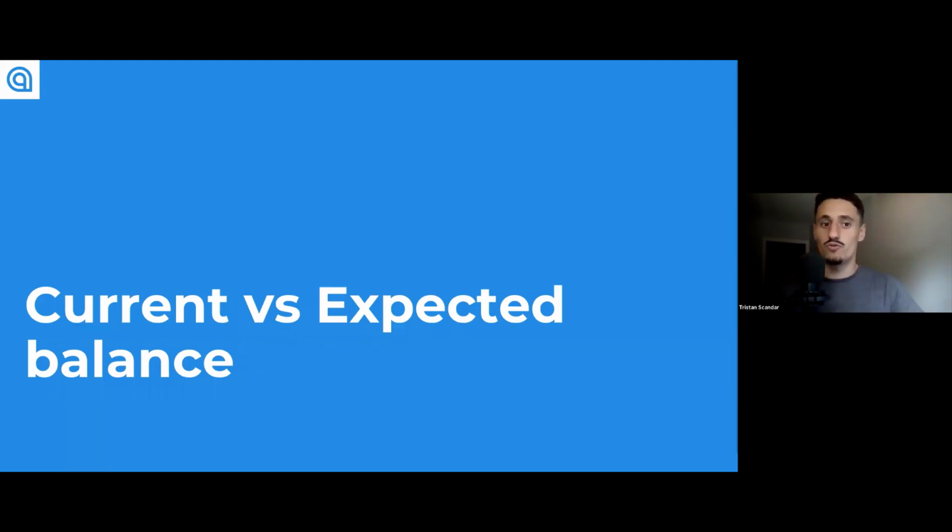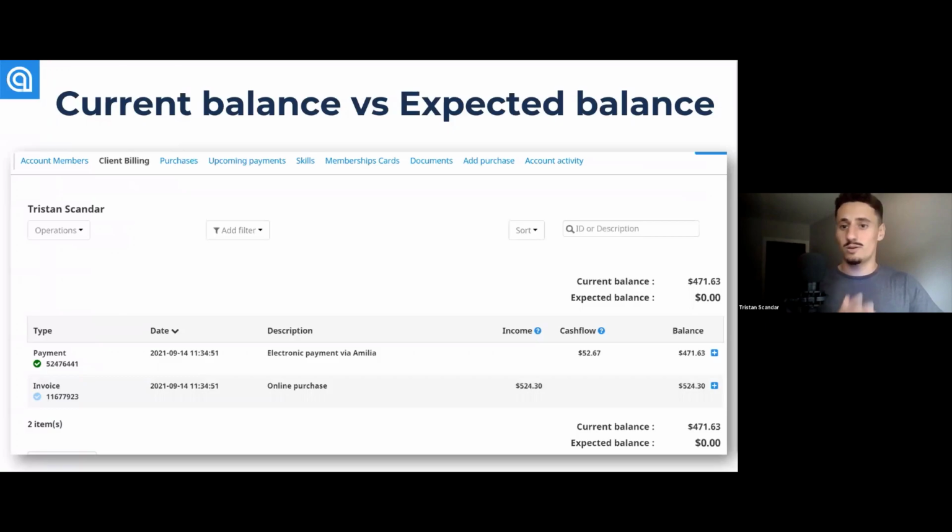So let's move on with the current versus expected balance. We're going to compare current balances and expected balances. You might have come across an account like this before and wondered, what exactly does this mean? Well, it's actually quite simple.